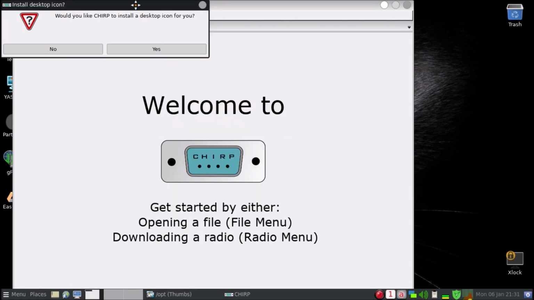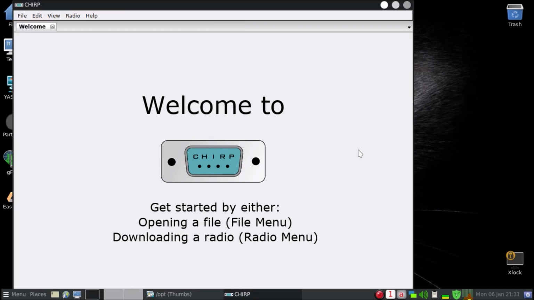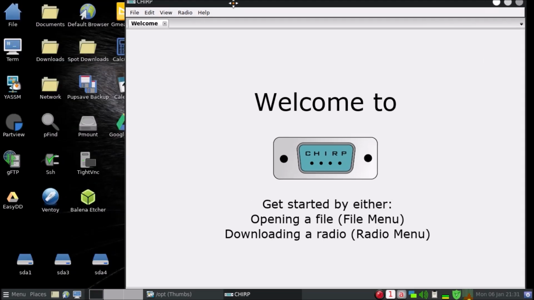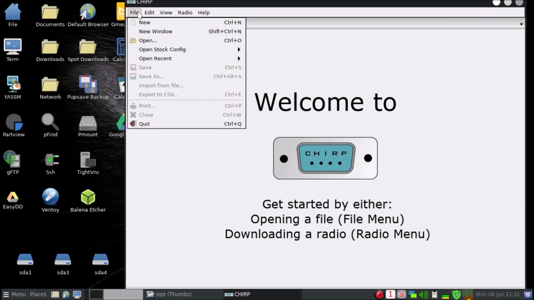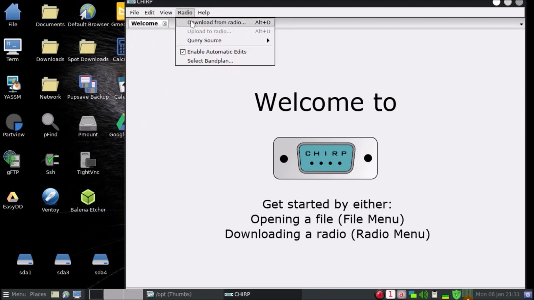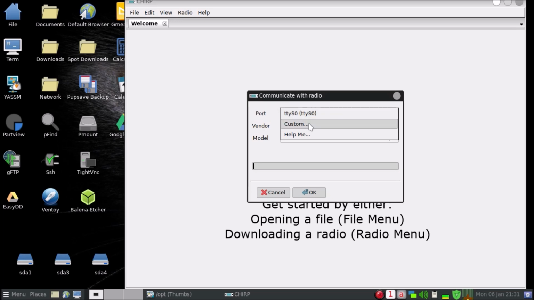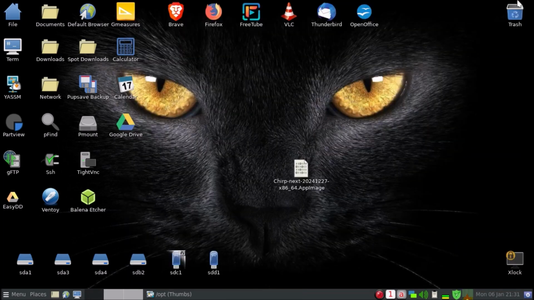Now on my particular distribution, this desktop icon thing doesn't work, so I will choose no to that. And it will take a little bit more time to actually start to function, but this one is now up and running, and it's the standard Chirp arrangement. All this type of stuff. And hopefully with the Linux-based distributions, you're not going to get the same thing as you get with Windows, trouble with those pesky drivers. So that's that.